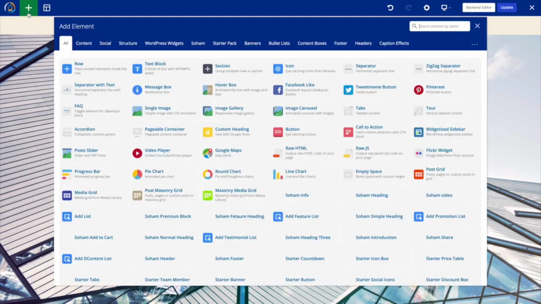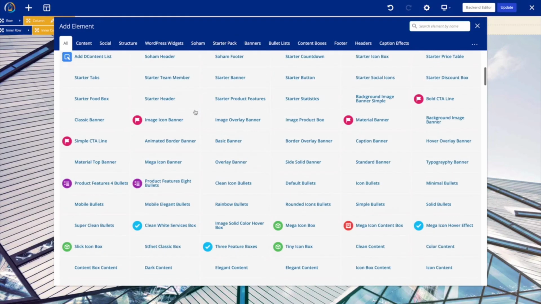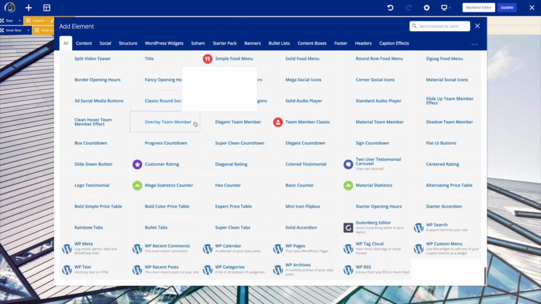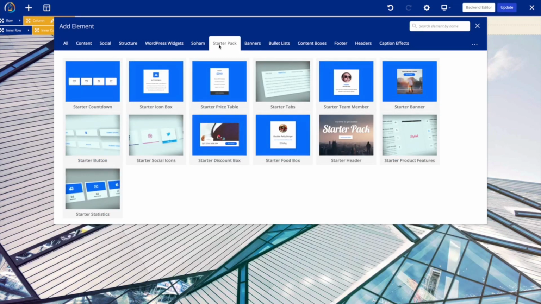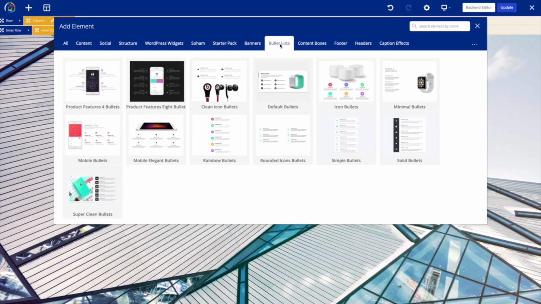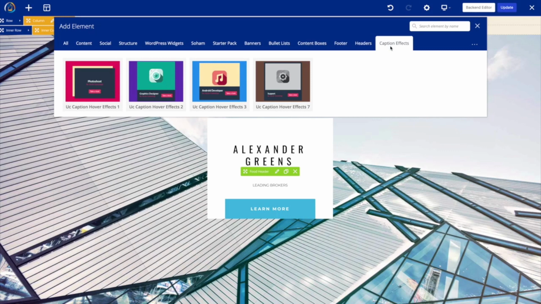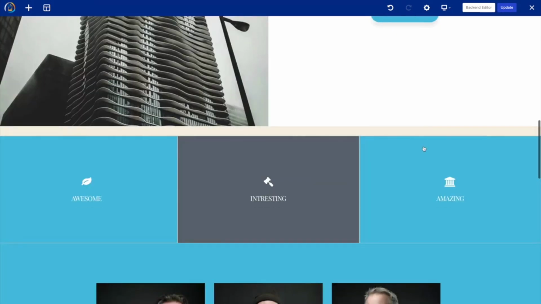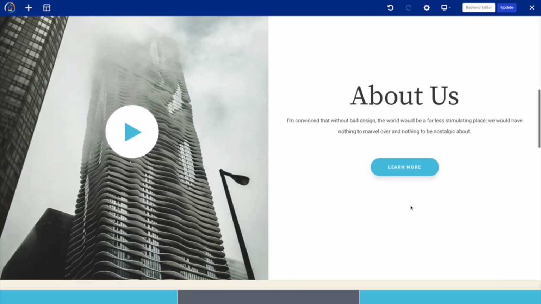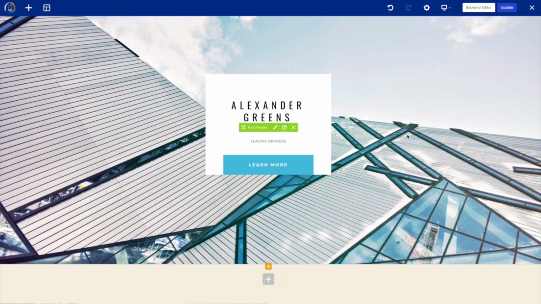But what's more exciting is all of the elements you have access to. If we just go to all, you can see we have thousands of elements you can use immediately, each with its preview, so you can see exactly what you're using. We have banners, bullet lists, content boxes, footers, headers, even caption effects, all done for you to integrate into your own app to make it look as exciting and as modern as possible for your clients. Once you're done, you can just click update, and that's done. Your app is now automatically updated on your users' phones with whatever changes you have done.